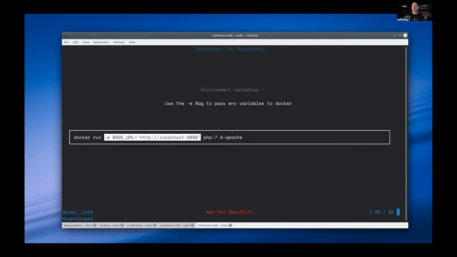How to use those? Just use a -e flag with Docker, and you can pass a key value pair, and you'll be able to use the environment variable.